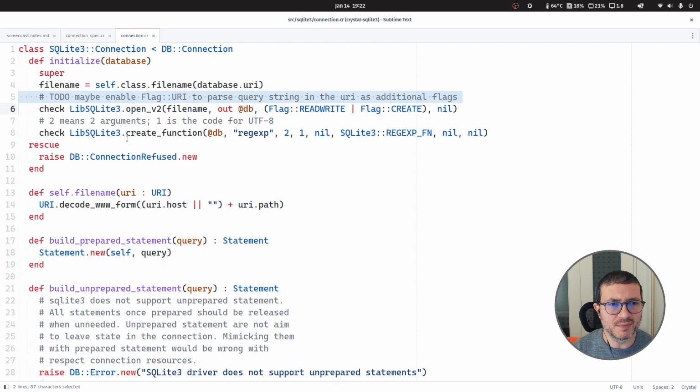So I was mentioning before, this is the functionality when a new database connection is opened for SQLite. It passes the database, it does the super, so it does all the things inherited from the default DB connection, the base class, and grabs the file name that is then used for the open of the database.